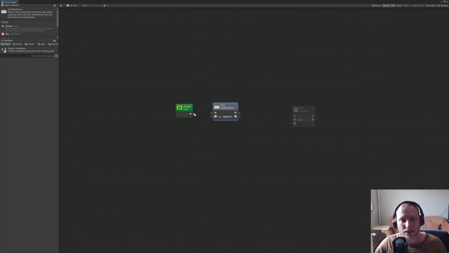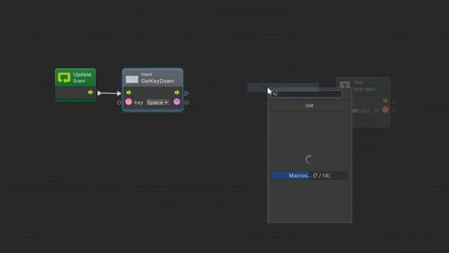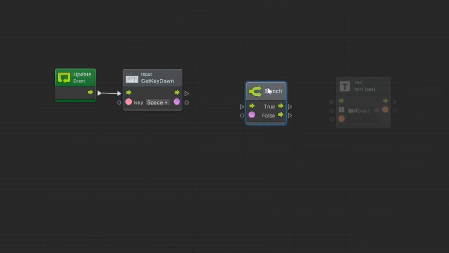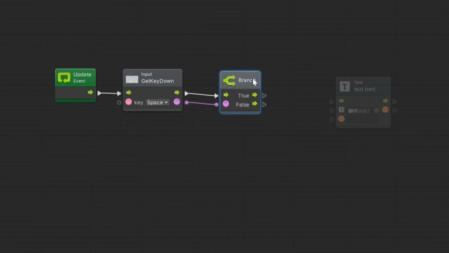Okay, so this is what will happen every frame. So every frame, Bolt or Unity is checking if we press space or not. Then we need a branch. So add a unit, branch. A branch is a yes or no, true or false. We go on like this and we send the information if it is true or not.